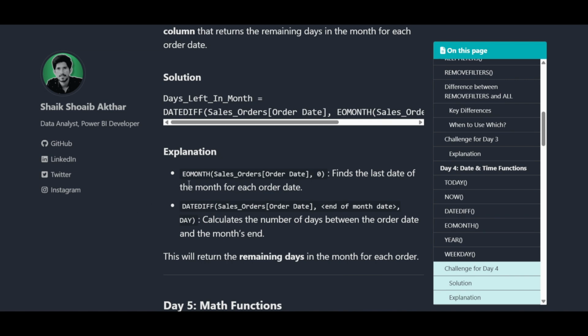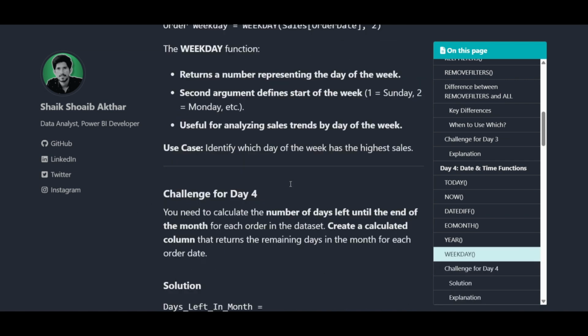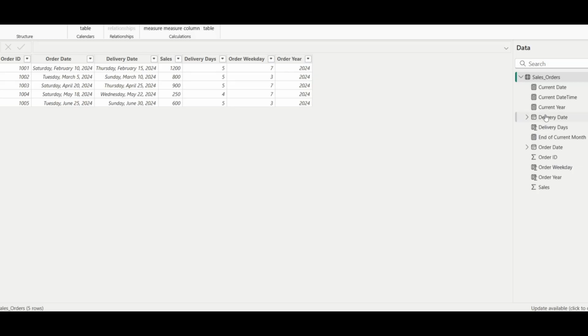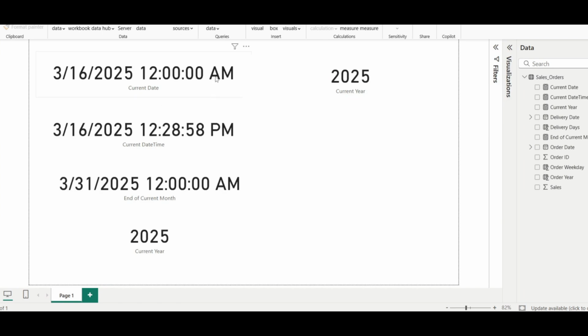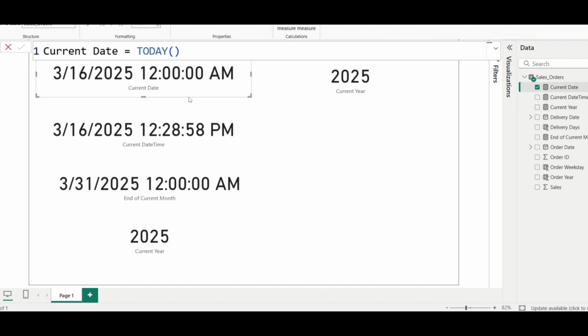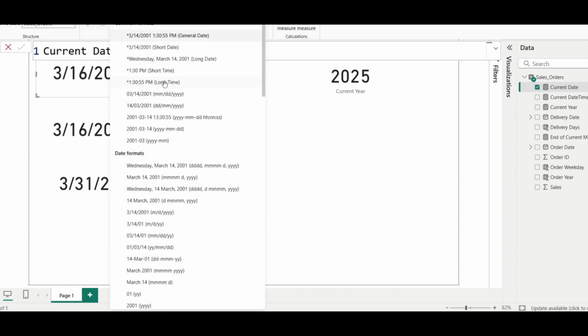Now we are going to see the implementation of these functions in Power BI Desktop. I have a sales orders table with a few rows and I have some card visuals which I have created. The first card visual will show us the current date. It is created using today. You can see that it is still showing the time, but that time is always 12 a.m. And you can change the format of this to show only the date.